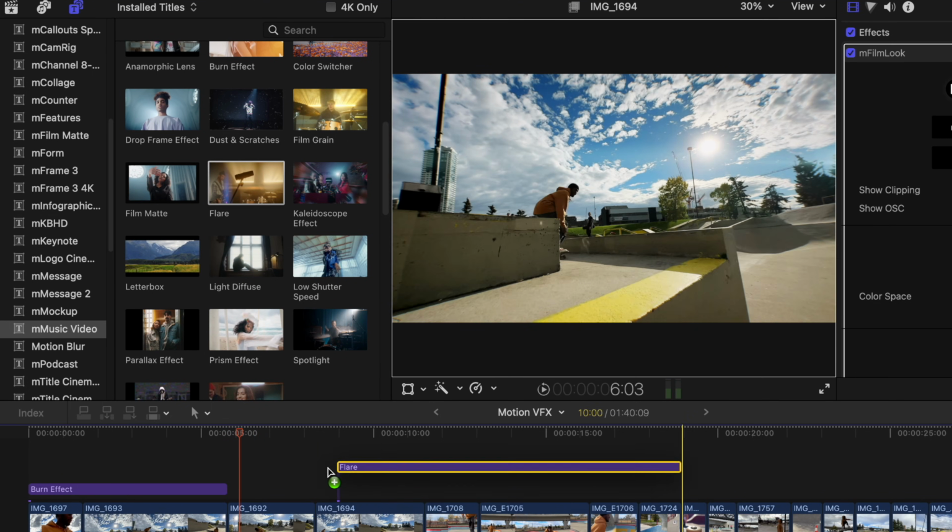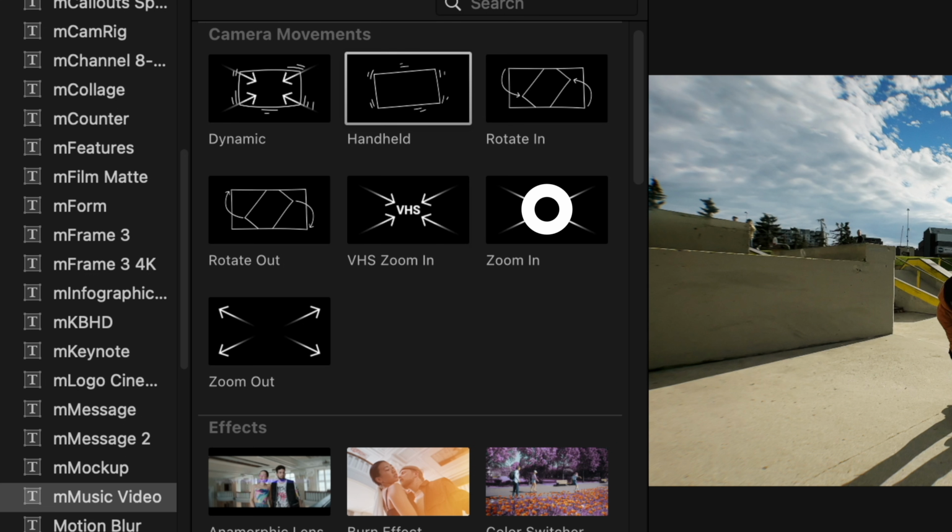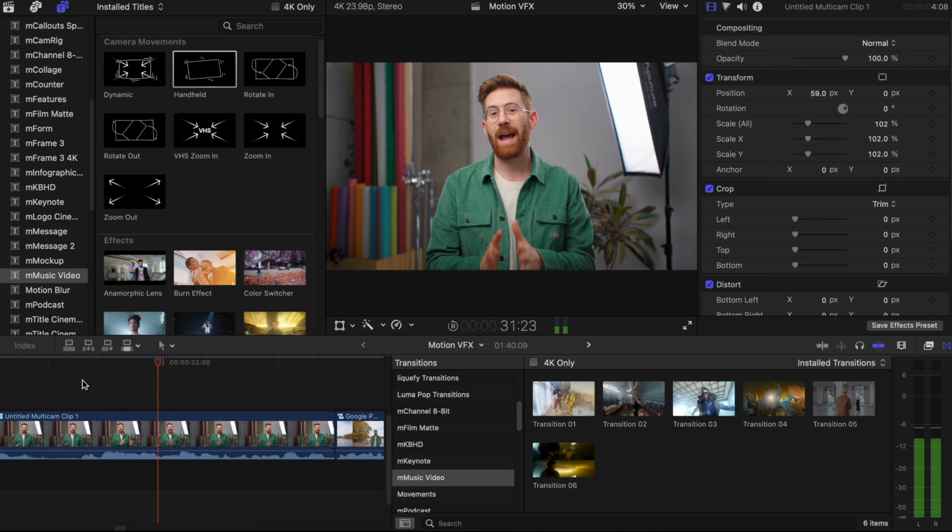And if you don't have an anamorphic lens, you can add one in post. But you know what keeps me coming back to Motion VFX's M Music Video? The subtle effects. There's actually some really great ones in here too. Zoom in and zoom out are some of my favorites. It also comes with some basic transitions.